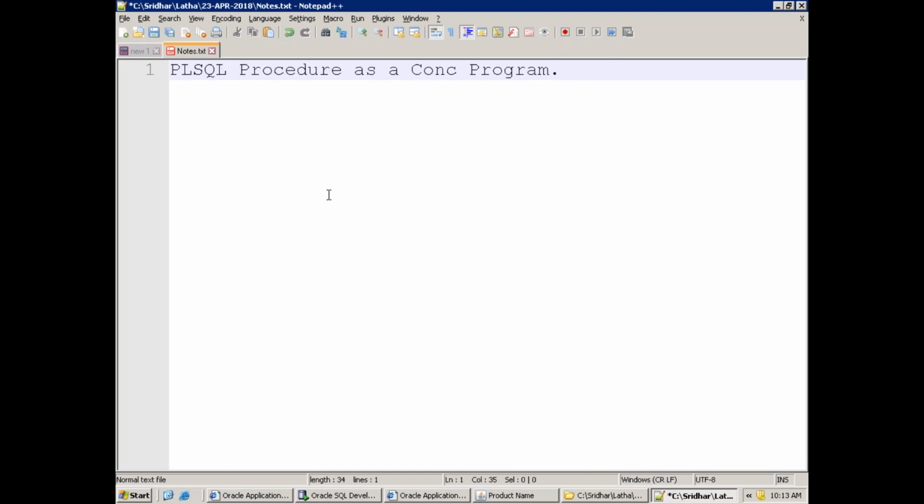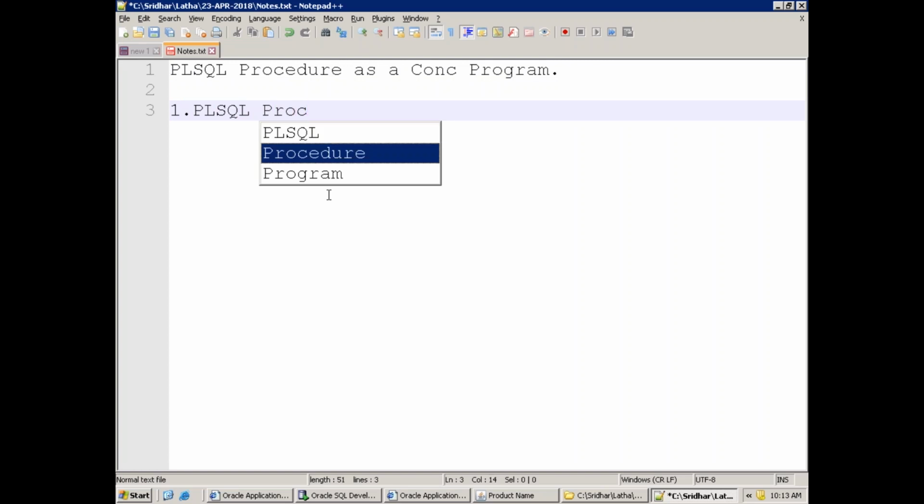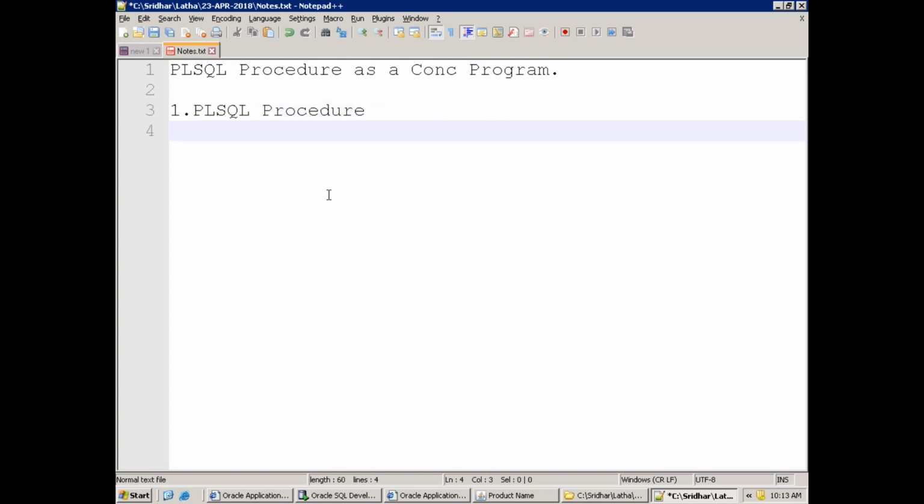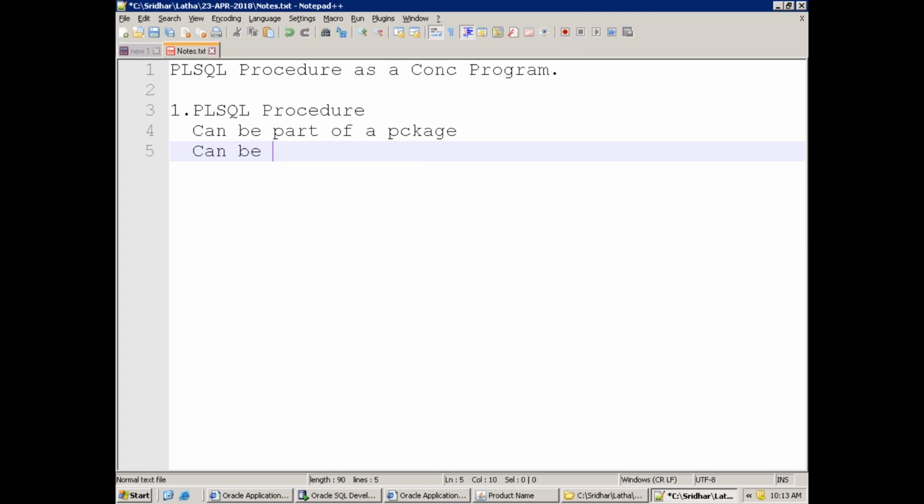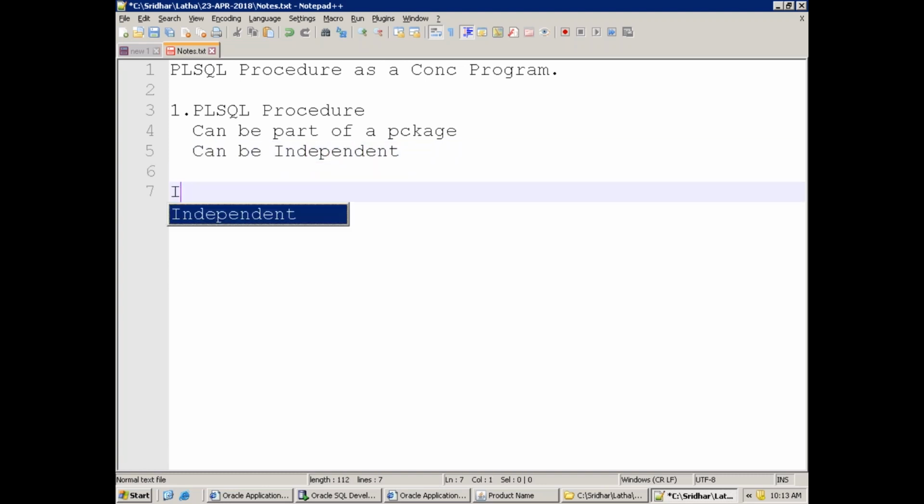One basic thing is that only a PLSQL procedure can be registered. A function cannot be registered, only a PLSQL procedure. The procedure can either be part of a package or be an independent one, but it should be available in the APPS schema. These are a few prerequisites for registering a PLSQL procedure as a concurrent program.